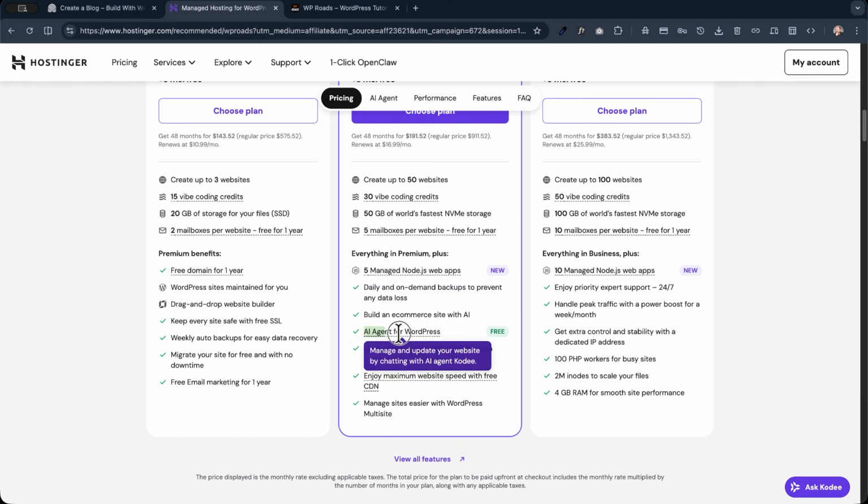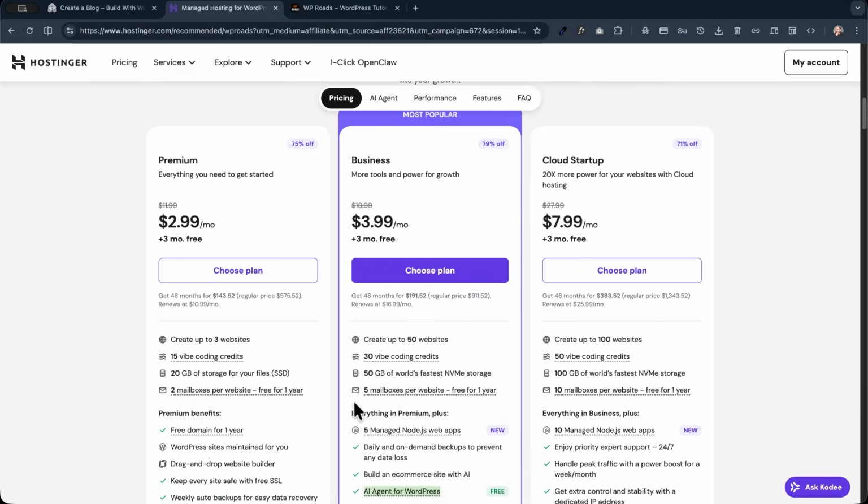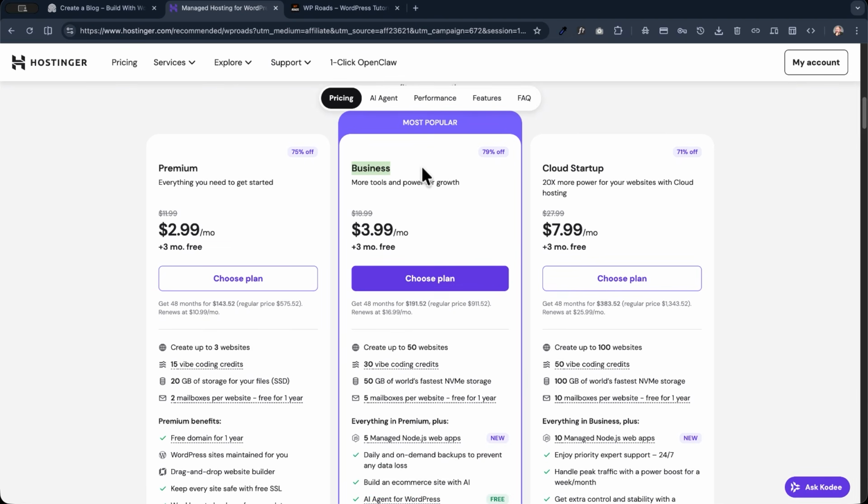And you will have also an AI agent, which is called Kodee, which is very useful when you want to create content or also just manage your website. It's going to be very fun, and I'm going to show you how this is going to work and how you can use it the best way. Then you also have a CDN and a lot of different stuff, also advanced features that you can explore if you want to make your website faster and so on. So the best plan to get started is, in my opinion, the business one.